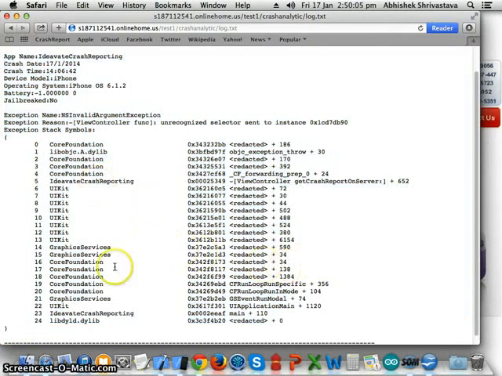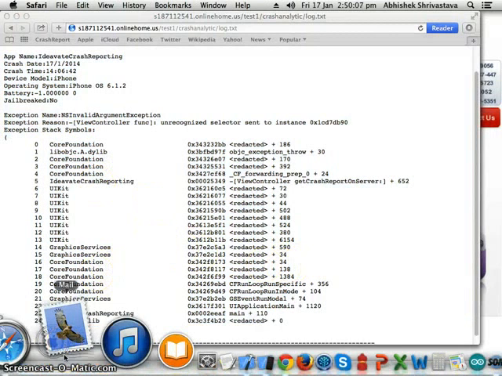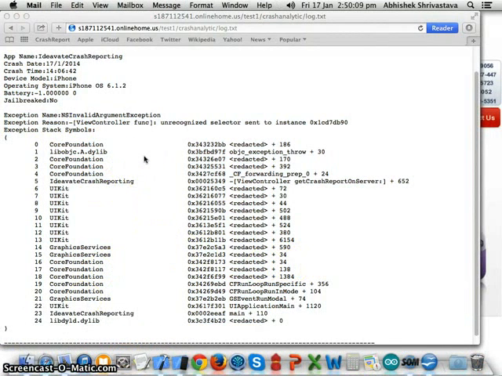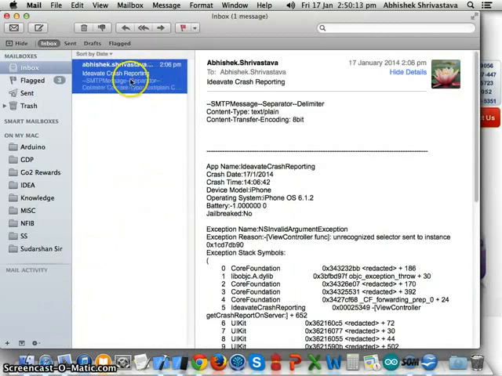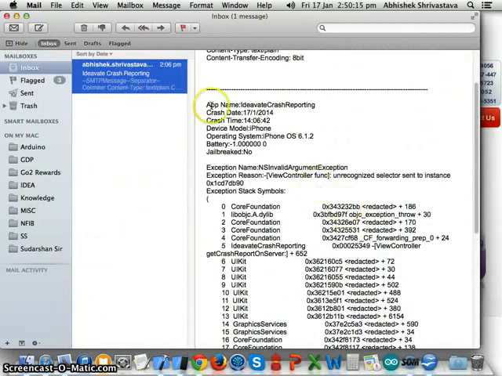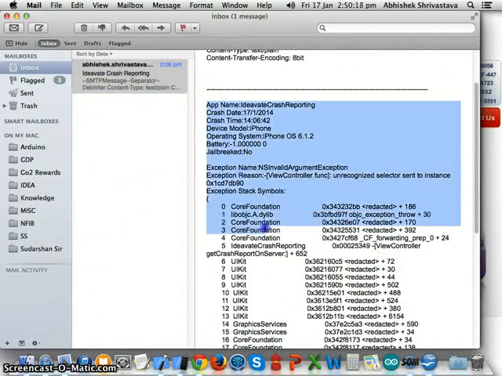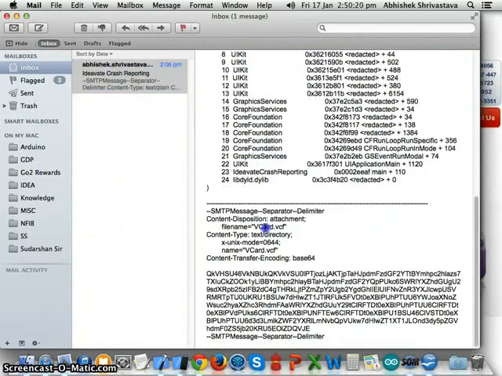Now how is the reporting on the email? The same thing has been sent to the email also. Here I am getting the same report as on the server from the email also.